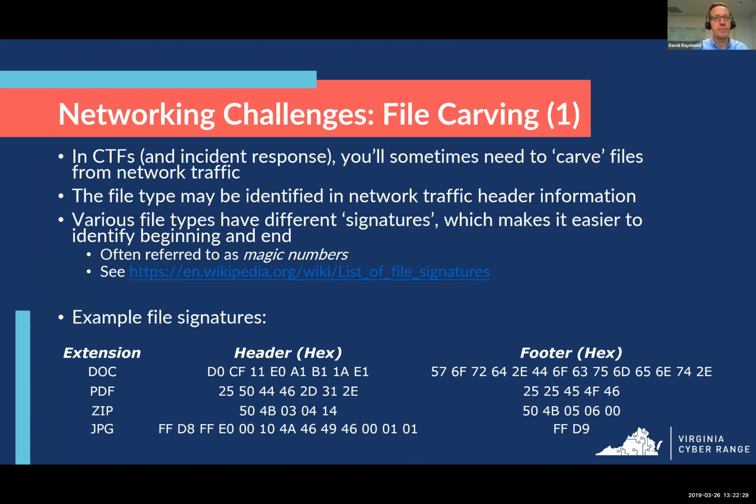You're taking a larger blob of bits that is being transferred between two endpoints, and you're carving out the thing that you care about, which in this case is a JPEG, a picture file.